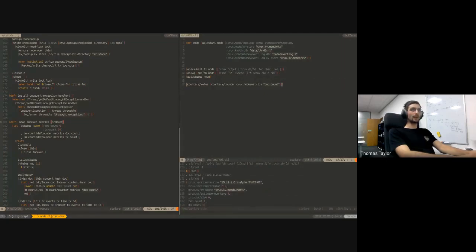But then we've also got it set up with the Clojure metrics library, which I can never remember the name of. Thank you, Jeremy.